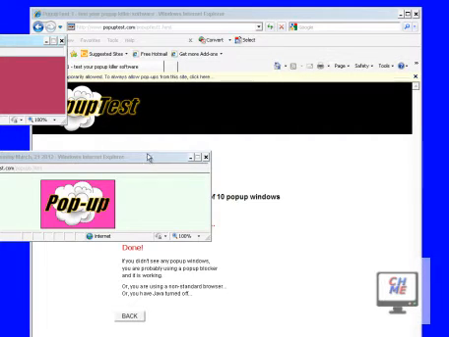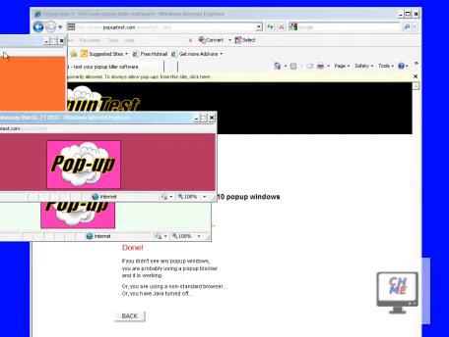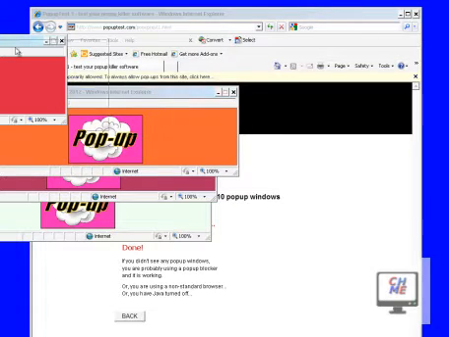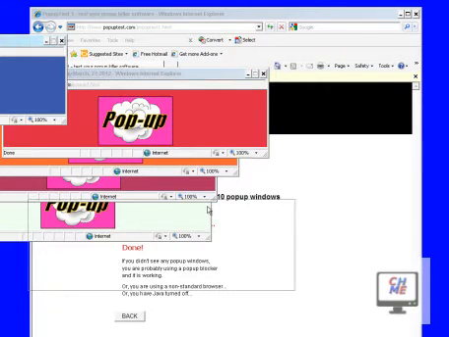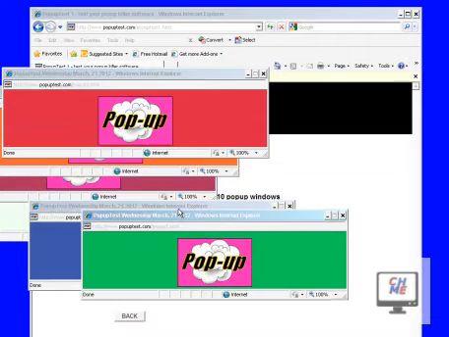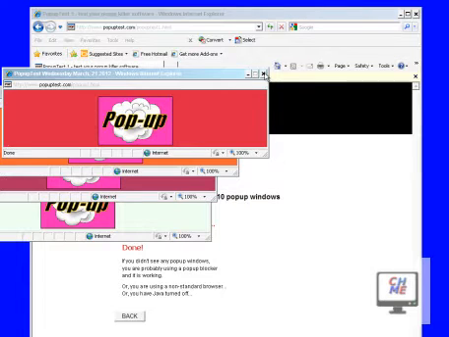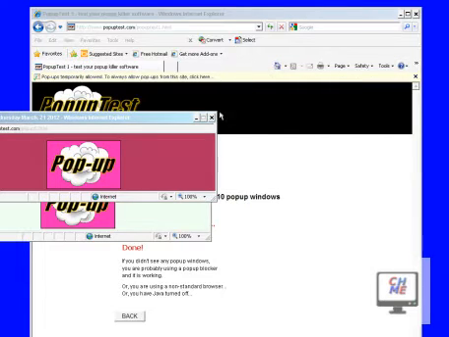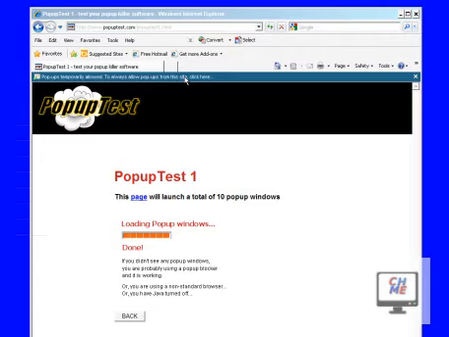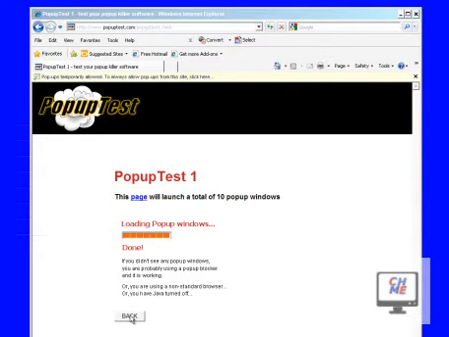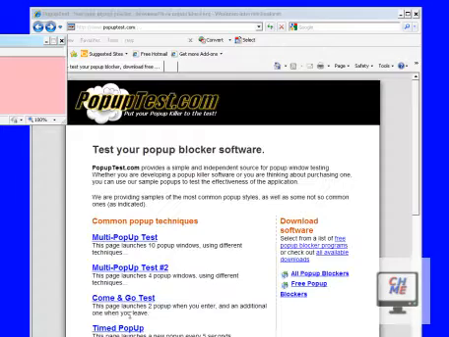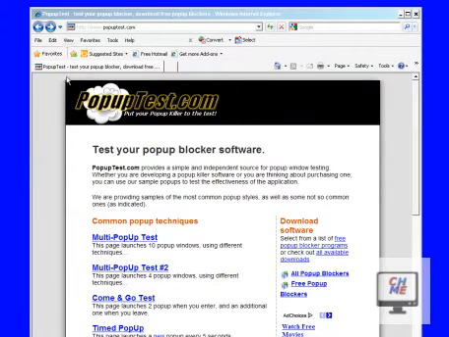1, 2, 3, 4, 5, 6. So 6 pop-ups. So we temporarily allow them to pop up. Now you have the option with Internet Explorer. So now our next test. Two more blocked pop-ups there on the way back out to the main page.